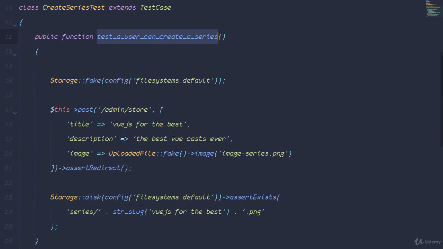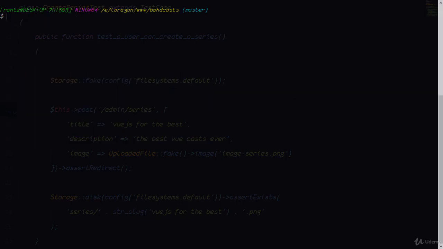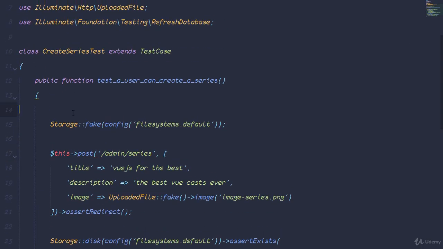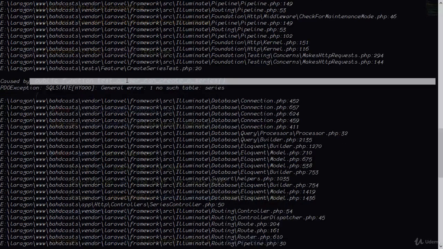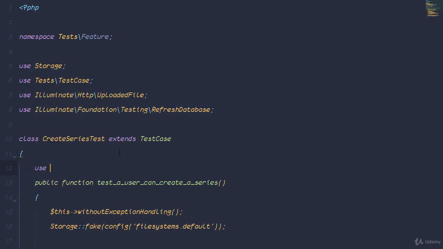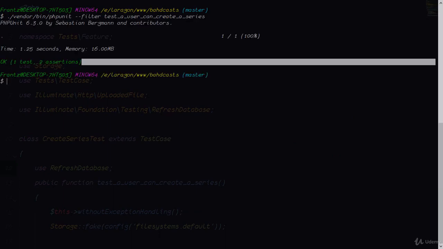We have a 404. I'm sorry about that. This is not supposed to be store. It's supposed to be series, obviously. Let's run that test. We have a 500. Let's disable exception handling to see that error. So withoutExceptionHandling. Run our test again. No such table: series. We need to use RefreshDatabase. So use RefreshDatabase trait, run the test again. Okay, and it's successfully passing.